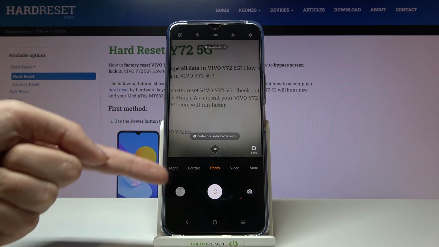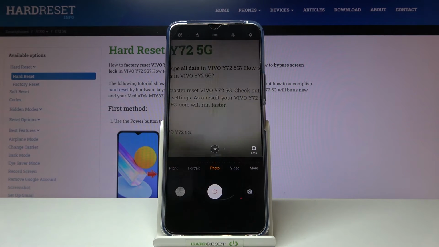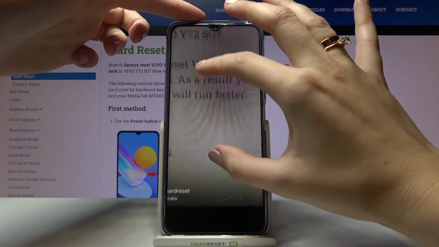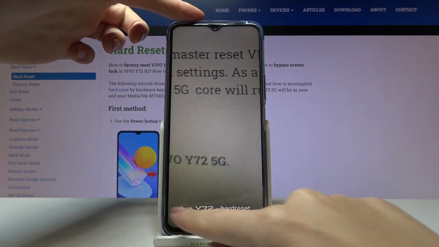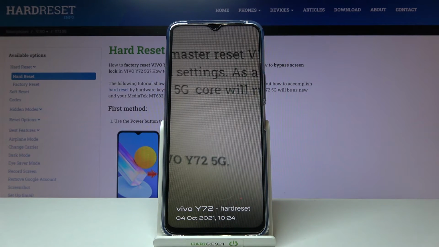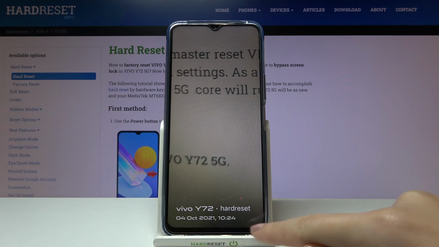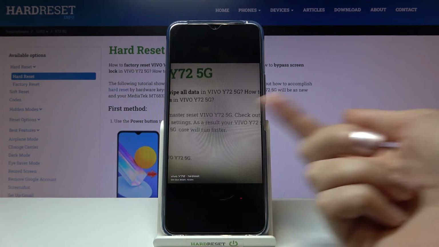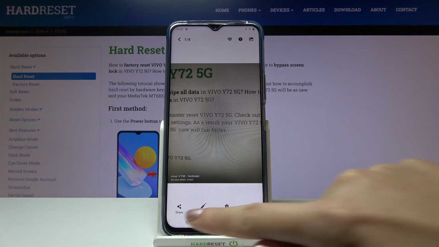Now let's move to the left, to the button that takes us straight to the gallery, and this is the photo with watermarks in the left corner at the bottom. Let's get closer to them. And we have the VIVO Y72 watermark, so the device one, with HardReset, the custom one, and in the second line we have the timestamp.